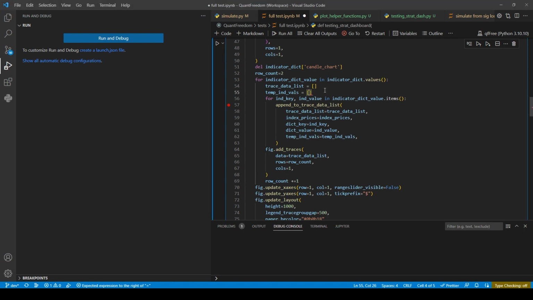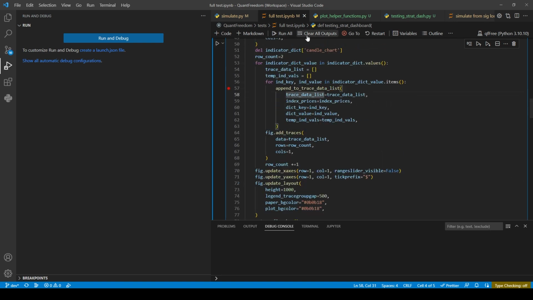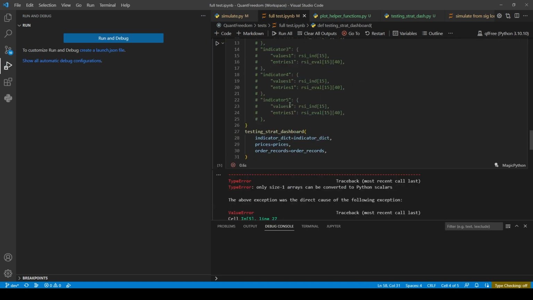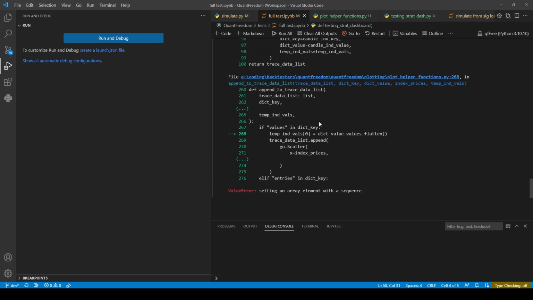Let's just try a list. Let's see what happens. Setting an array element within a sequence. Why can't you do this?